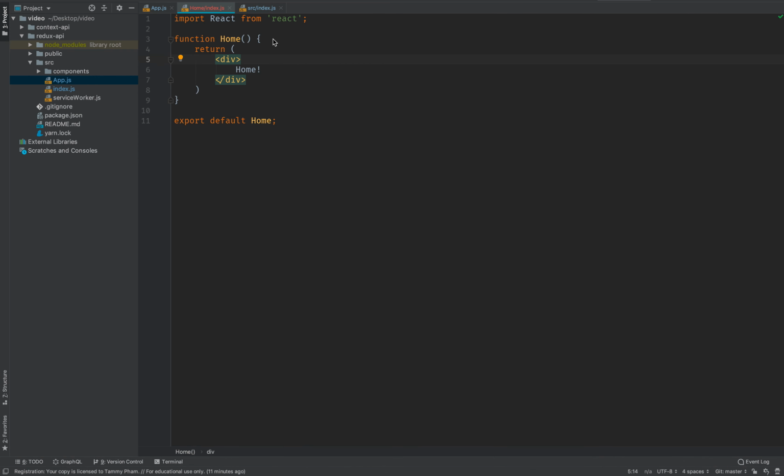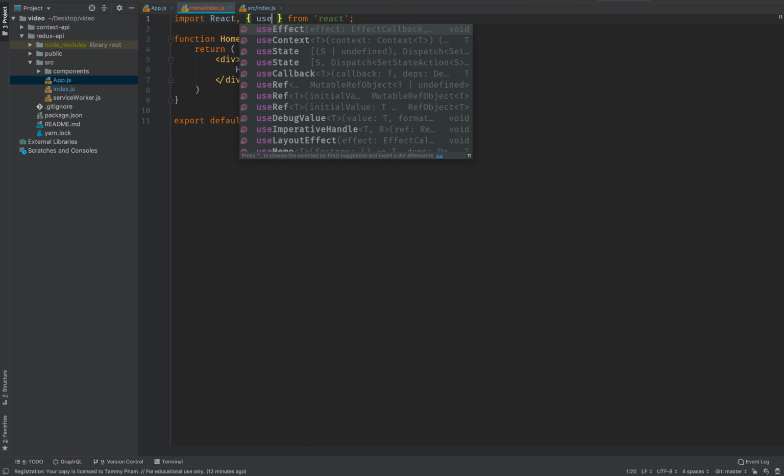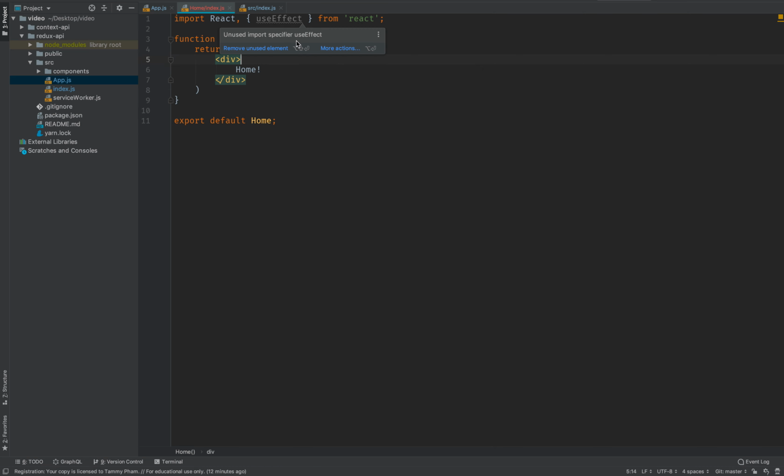So to get started, we're going to go ahead and call useEffect. We're going to import useEffect in, and whenever the Home component is mounted, the useEffect will be called, and it will then dispatch an action, which will later be caught by our Saga. So useEffect is equivalent to componentDidMount or componentDidUpdate, and it can also take dependencies and only get called whenever a certain dependency has changed.